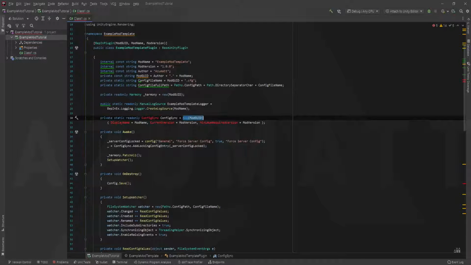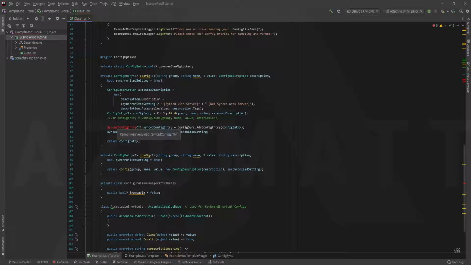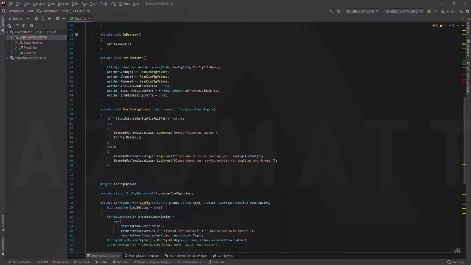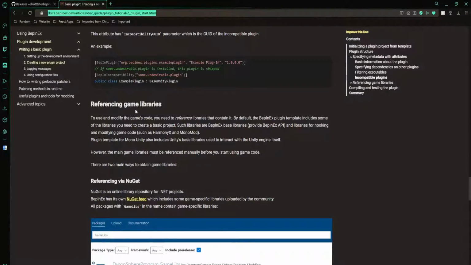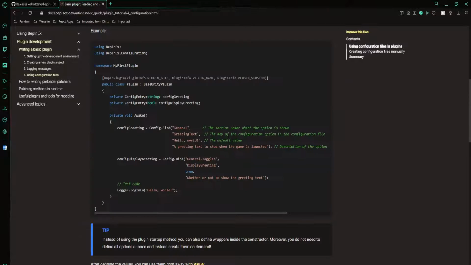This resolves my new method of doing things. So I use Blackson's ServerSync. What this allows me to do is any configuration that the BepInEx docs tells me, right? Let me see if I can find an example really fast. So using configuration files, right?